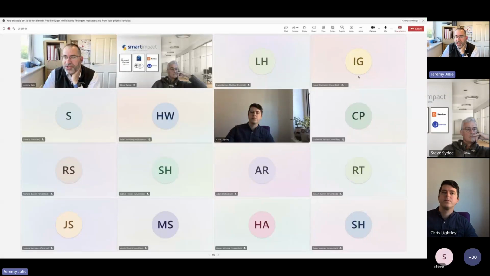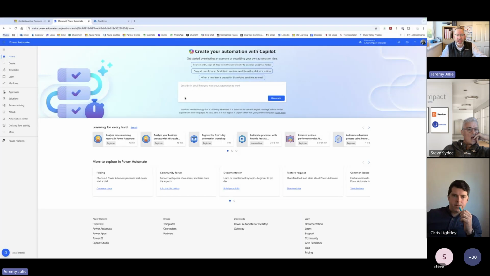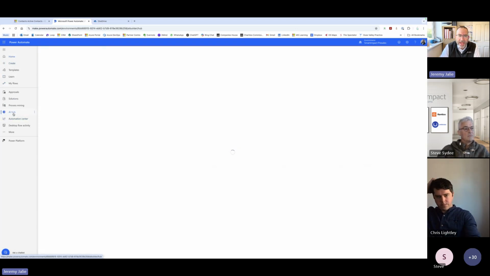So just resharing my screen, what Chris was just showing there was this Copilot functionality that helps you plan out solutions to business problems. I hope you can see it's pretty powerful stuff, using generative AI to actually solve problems for organizations. I've come over into Power Automate, and I'm going to focus here on the use of generative actions in Power Automate. Again, we think that this is going to be extremely useful to organizations who use flows in their day-to-day work.